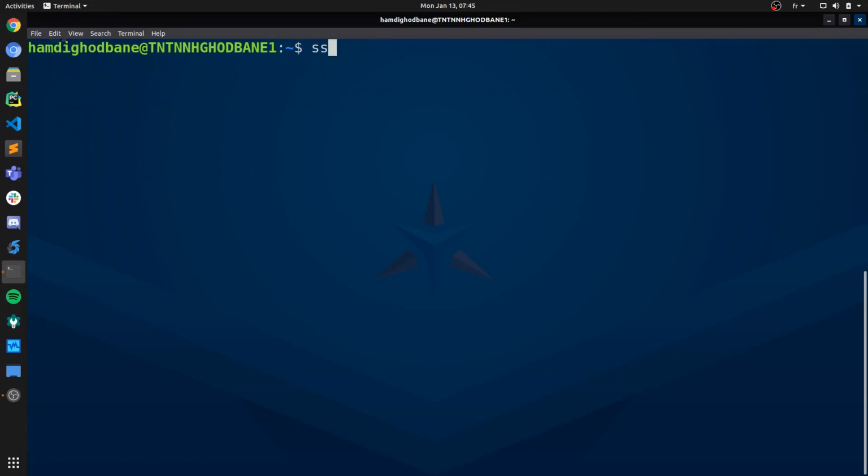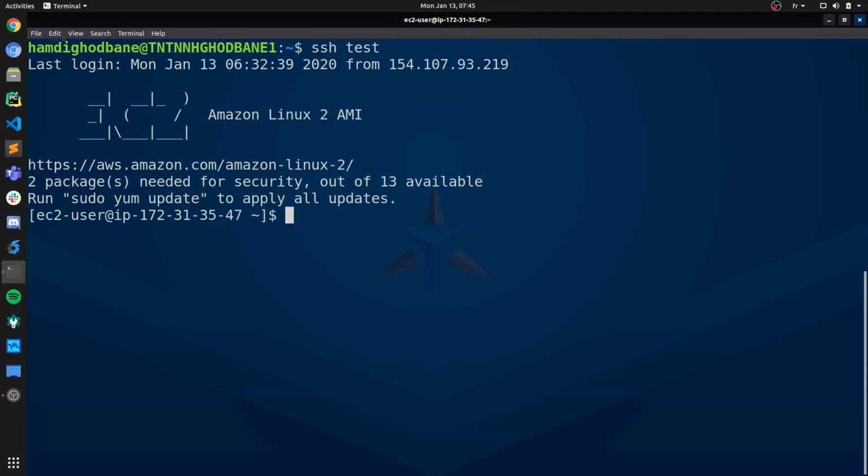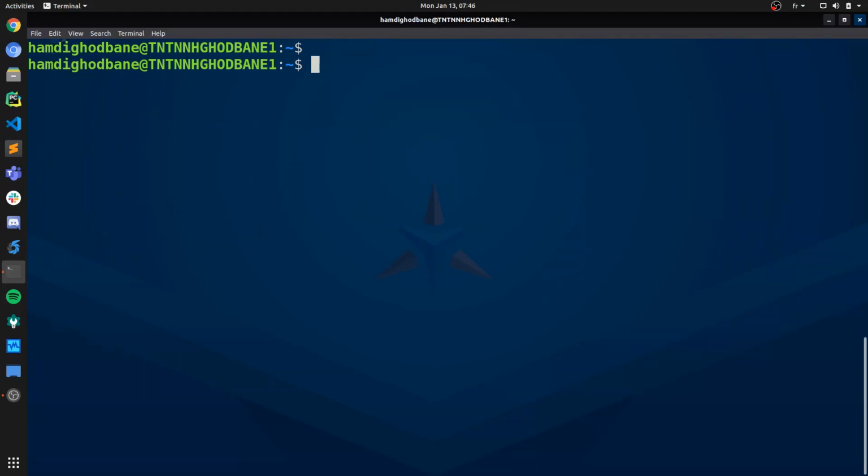And then just do SSH and then the nickname of the server you chose. So test in our case. And that's it. That's really much more convenient, isn't it?